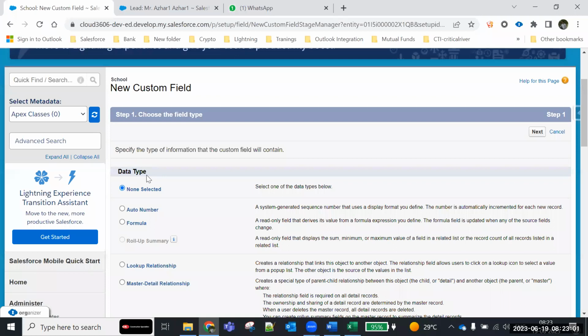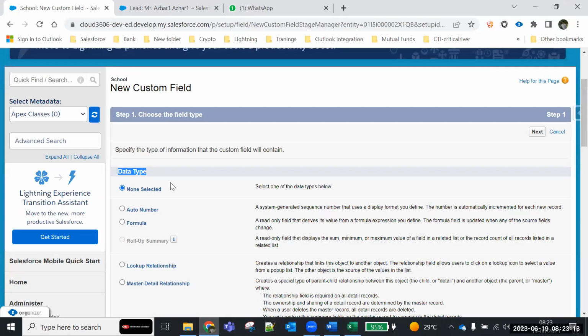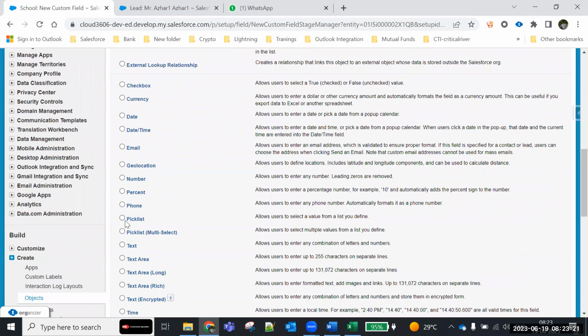So that is the important thing. Whatever data you want to store, that data type you have to select. Now, what is the next field? City, right? As I said, this school is operating only in 10 to 15 cities. So if you want, you can create a pick list.